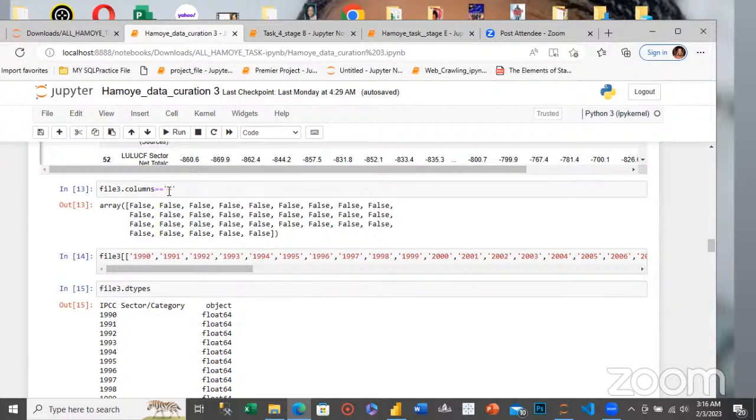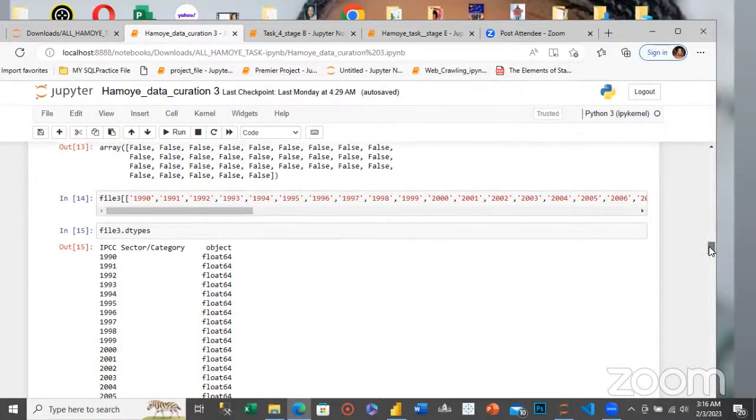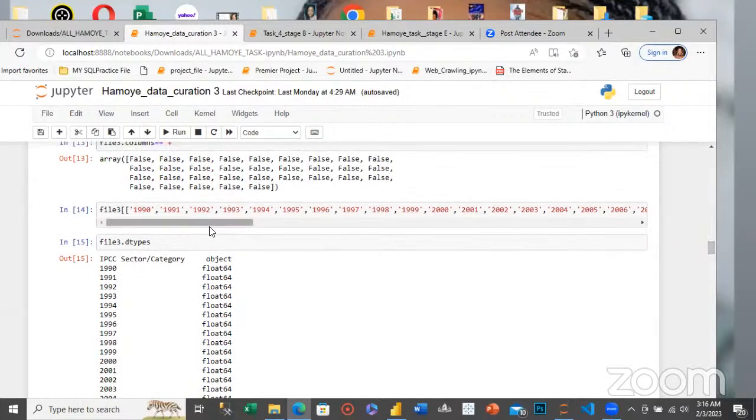So if I say column equals to plus, what I'm trying to say here is that in all the columns, I want to confirm if there is still a plus. Checking that, I can see that all the columns are just false. It means that there is no plus character, and the plus character has successfully been removed.